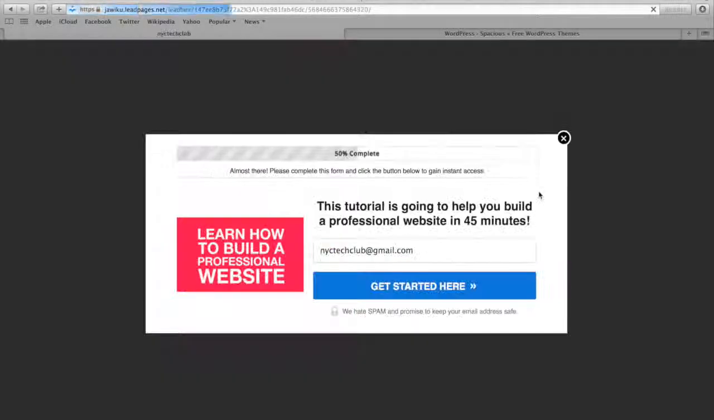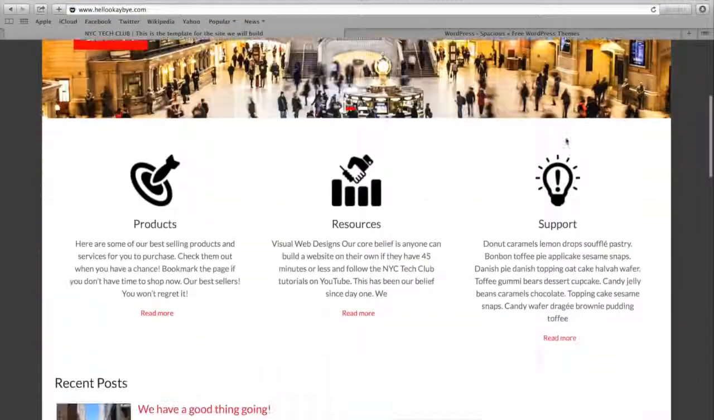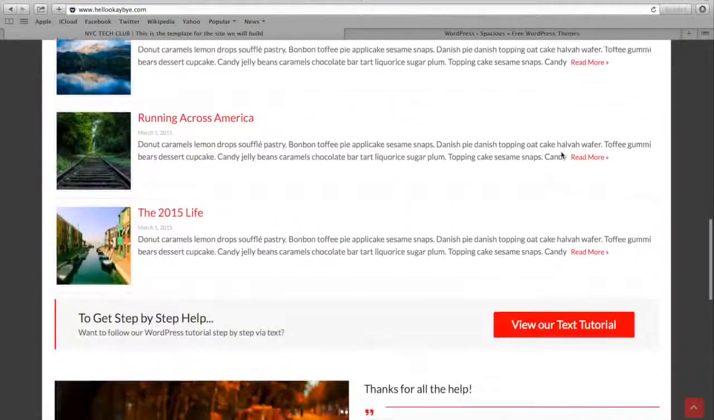And once they click on it, a pop-up comes up and it says, if you want that PDF, all you have to do is enter your email and I will send it to you. So what's really cool is I'm adding value by sending out this ebook or this PDF and also collecting an email so that I can follow up with my customer or visitor later on.